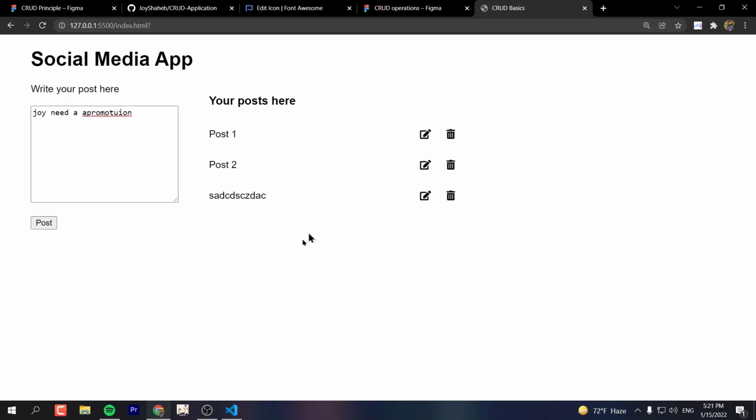I just made some spelling mistakes. I'm so bad at typing. My bad. If I post it here, look at that. We got our post here. At the same time, we got our icons here. Look at that. Can you see this icon? We also got our icons. Perfect. This is what we need.